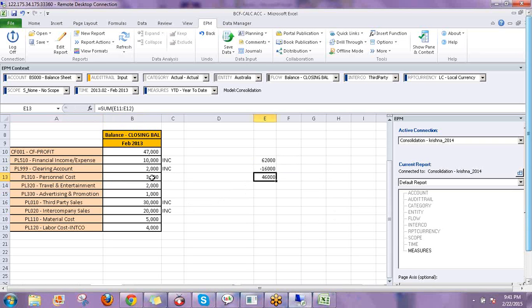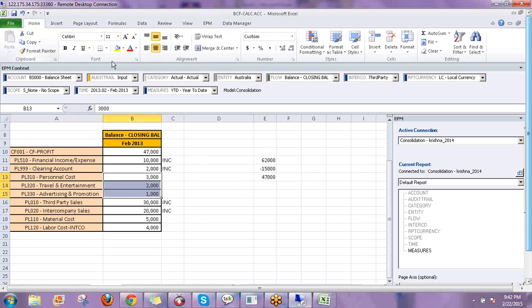Just a minute. 5, 6, 11, 15 only. See these three accounts, or expenses, and these two. 9 plus 6, 15,000 is my expenses, and income is 62,000. 30 plus 20, 50, 60, 62. 47,000 is my profit. So that profit will be transferred to this particular GL account.